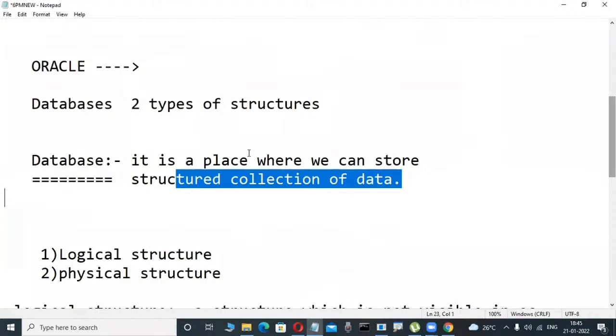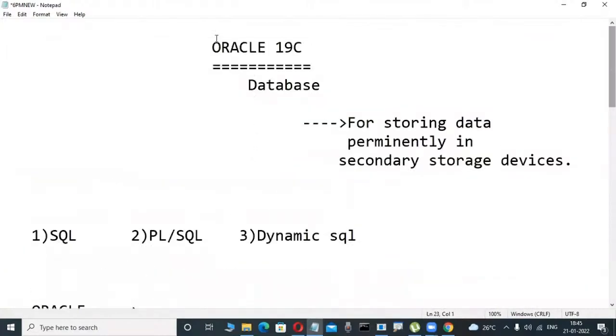Understood? Yes, that's why. Now here, Oracle is a product from Oracle Corporation. In our course, we are learning the 19c version only. This is a database product. This database, what is a database?